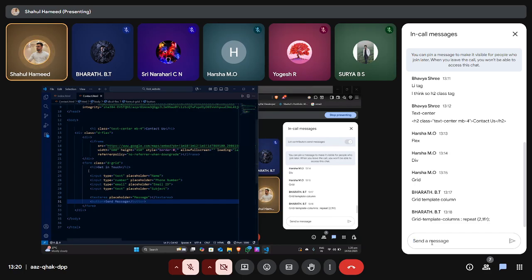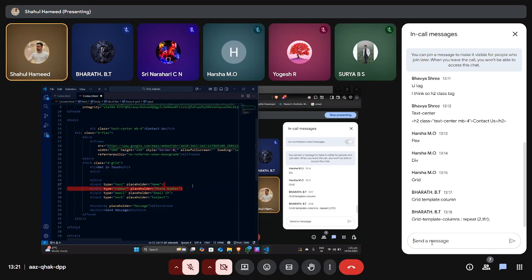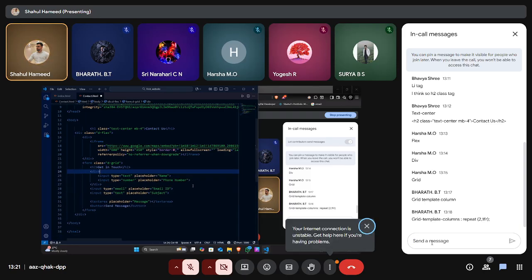First I need to separate this one from this form tag. Okay, here I will give a div tag. In the div, I will put these two, and you will create one more div for the other two. Simple.